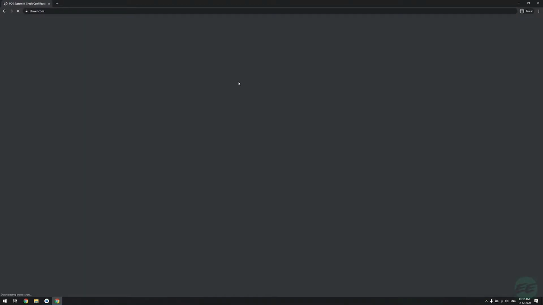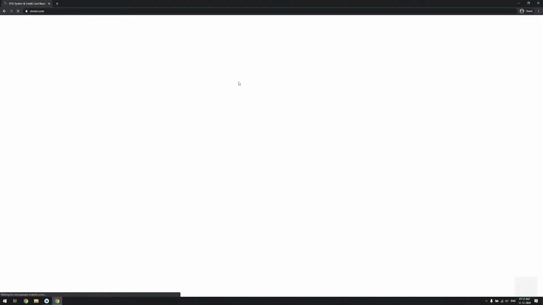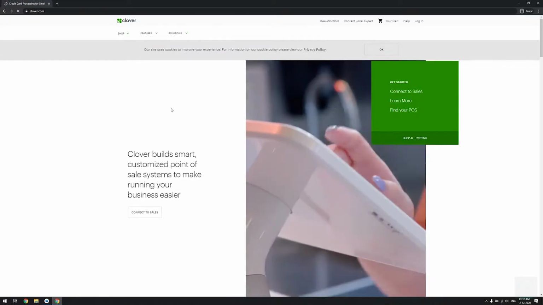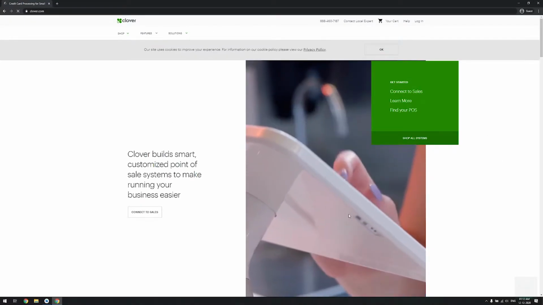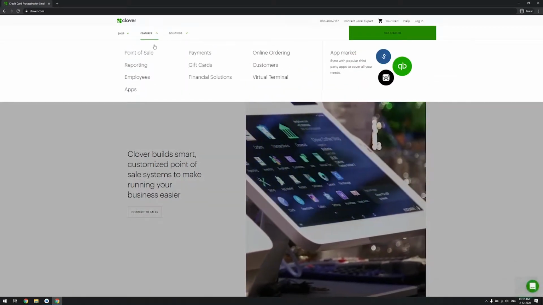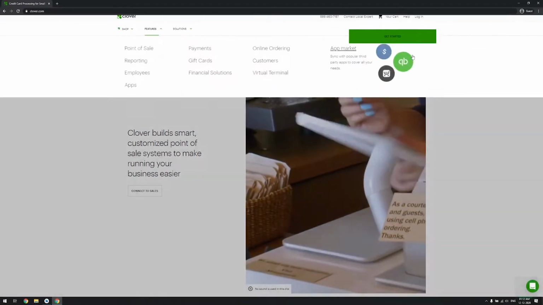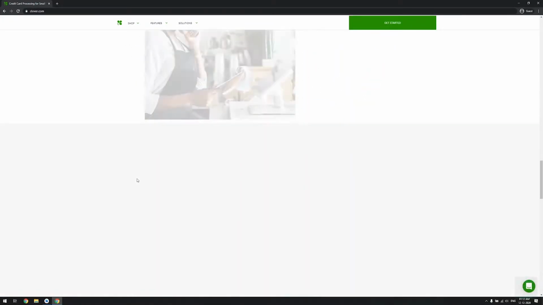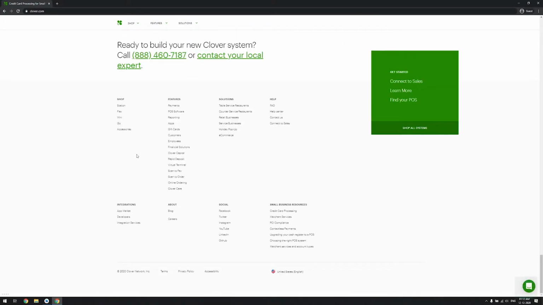So this is going to be our Clover system. We have to figure out a way to get the system in our Android emulator. So let's go to the development page. This section.